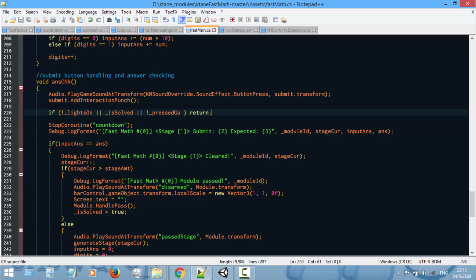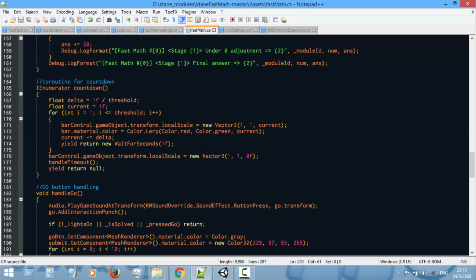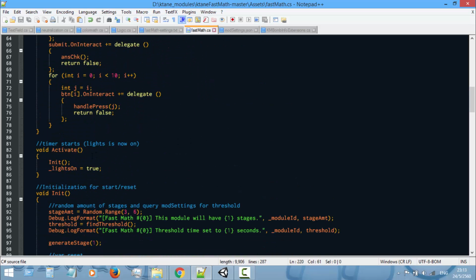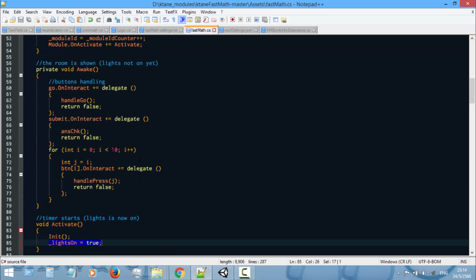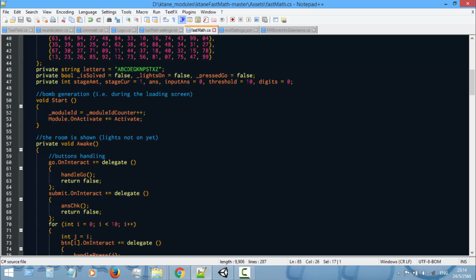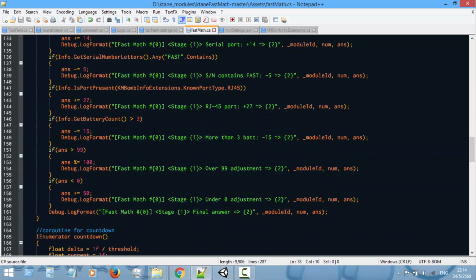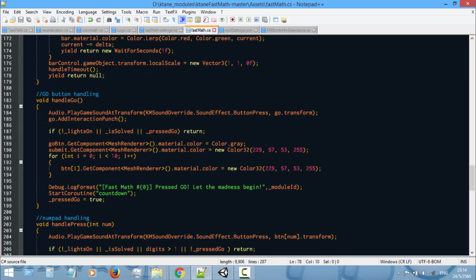And then for lightsOn, it will be set to true in the activate function here. The activate function is called from here, module.onActivate, which will call the activate function. After this function, the light is now on and the timer starts, so you have to set it to true here. And during the button handling, if not lightsOn, again it will return immediately without doing anything.